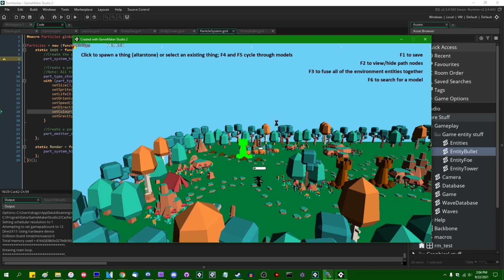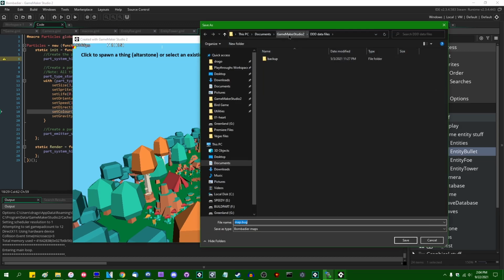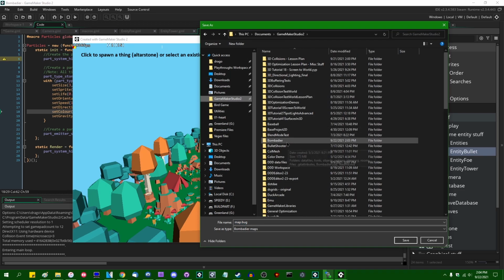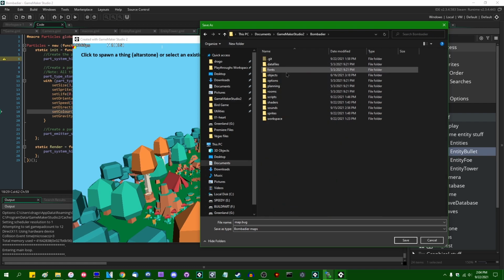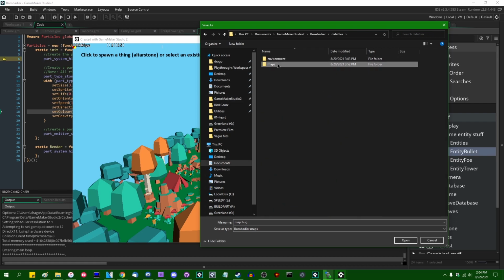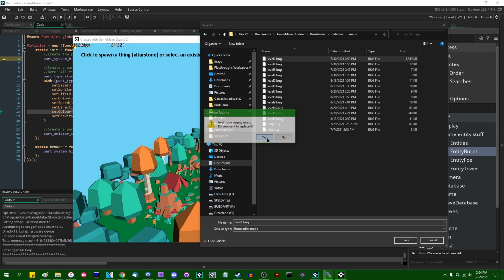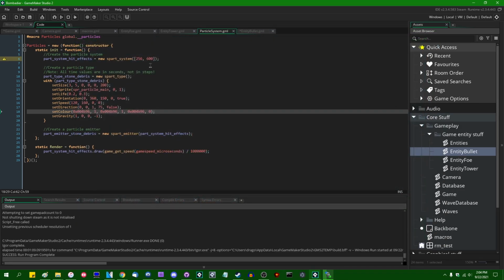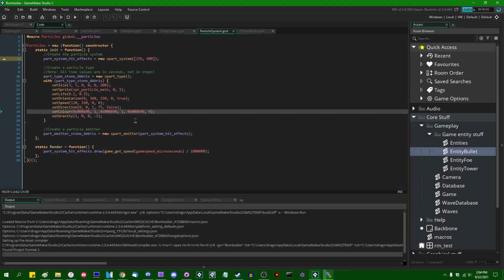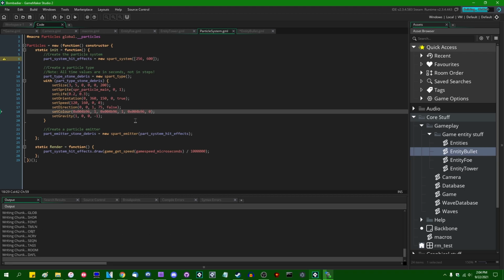If I were to F1 to save... God, where does this project live? It should just be in my GameMaker projects file. Data files, maps, level 1. Okay. That didn't save all the junk on the screen, did it?